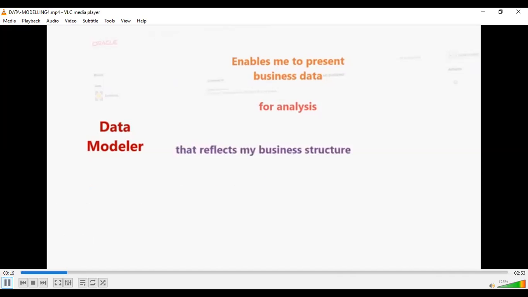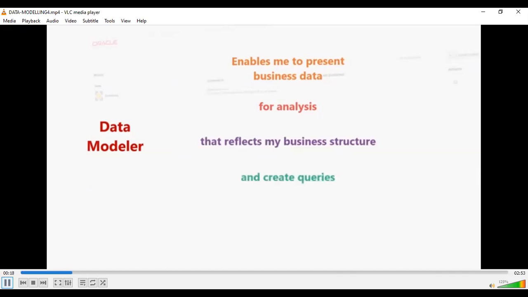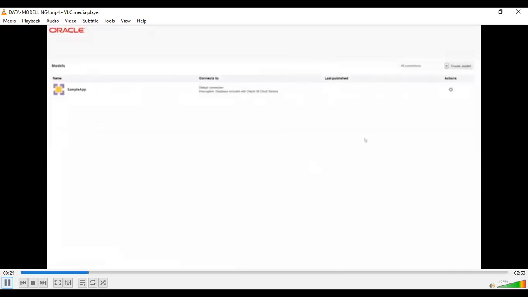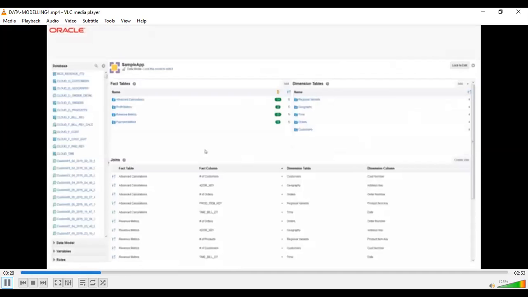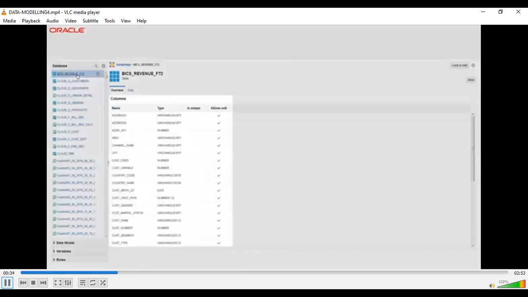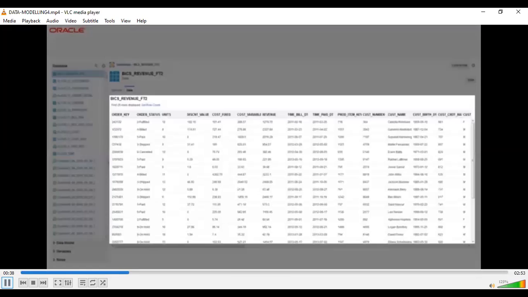My business and enables me to create queries in the same way I ask business questions. Let's take a look at how to use Data Modeler to review source objects and build and publish a data model. I can review a source object by selecting it from the database pane, and then use the Overview tab to review the columns and the Data tab to take a look at the first 25 rows of data.